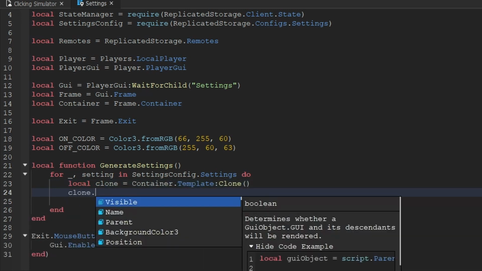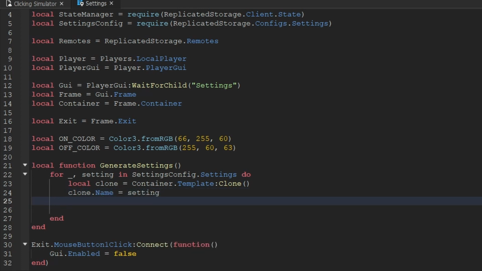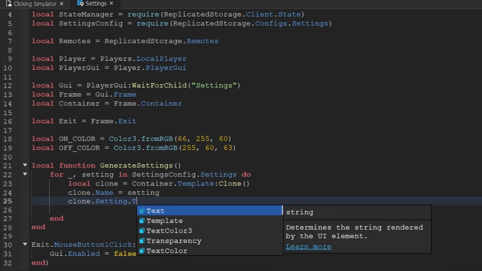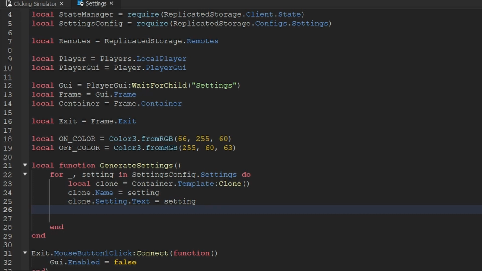Now that we've cloned that, we're going to go ahead and update the name with the name of the setting. In addition to that, we also want to update the text of the setting text label inside of the clone as well. So we'll say clone.setting.text, and we'll set that equal to the setting as well. And now that we've updated all those properties, we also need to make sure that we parent this to the container as well. So we'll say clone.parent equals container.